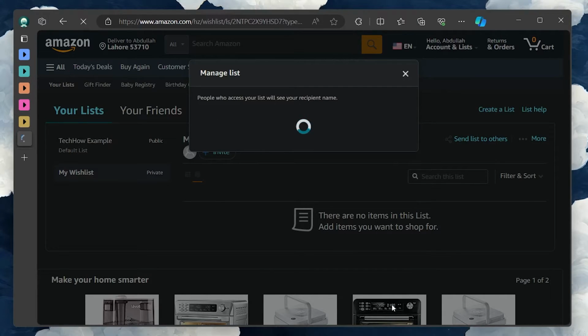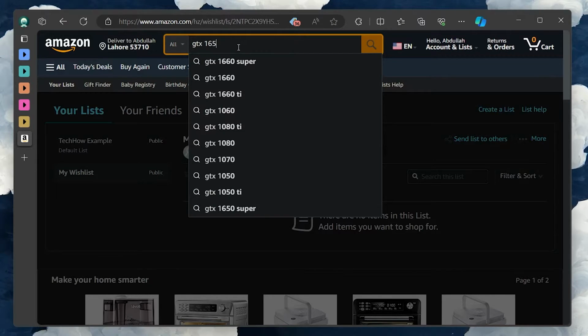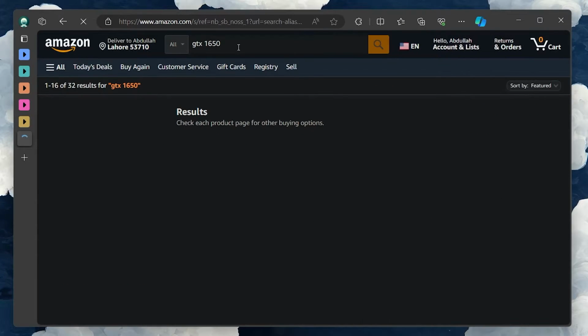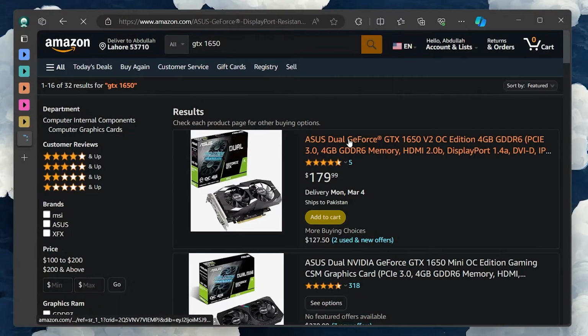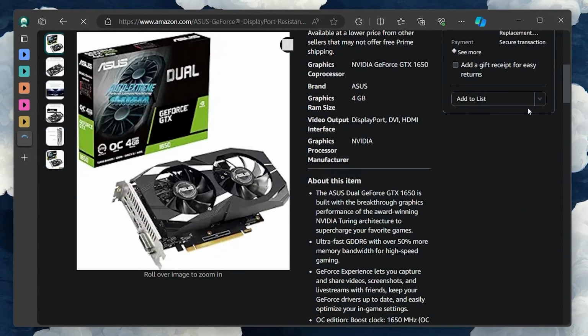After setting up your list, adding items is your next step. Search for any item you wish to add. On the product page, you see an Add to List button. Click on it and select your wish list. Repeat this process for all items you desire.